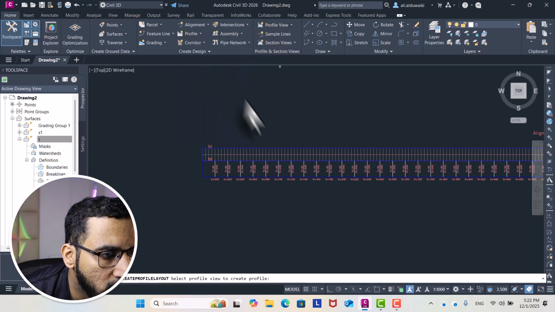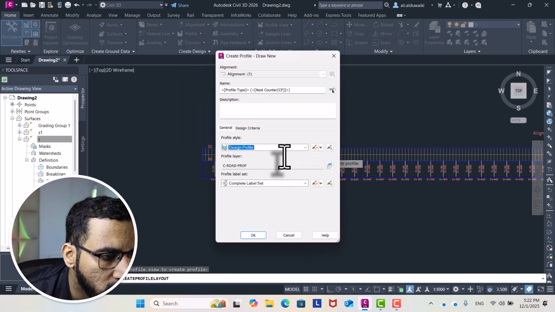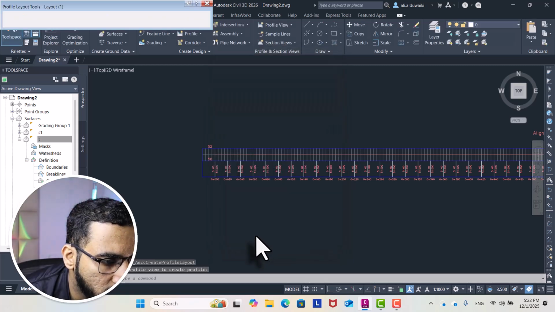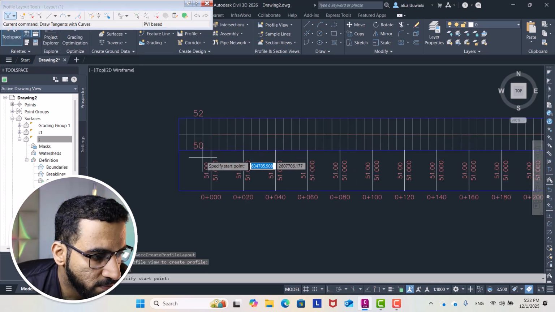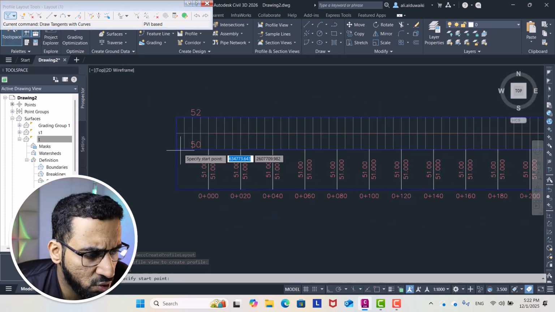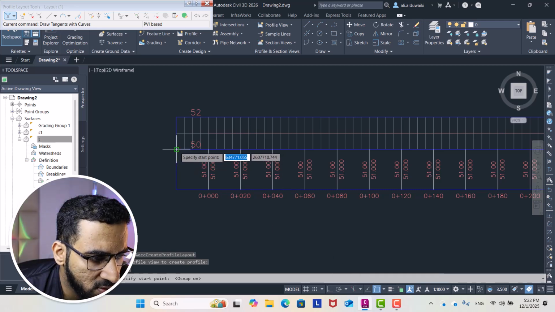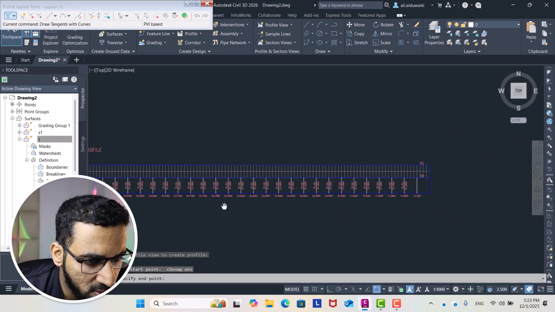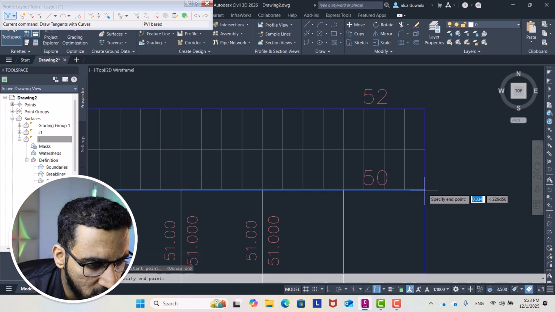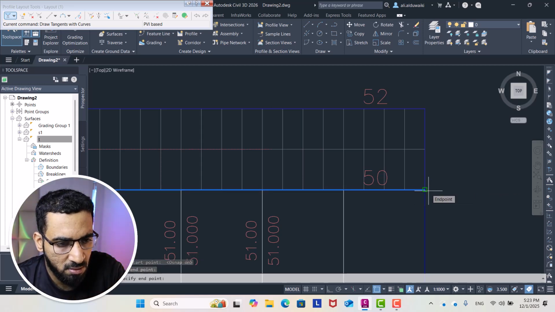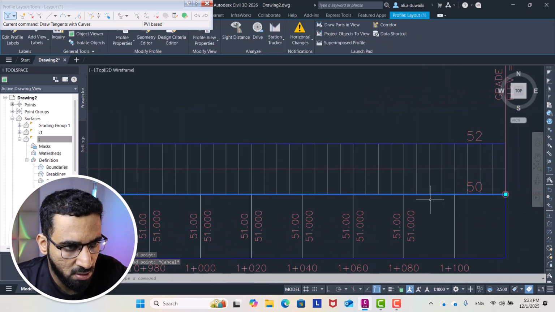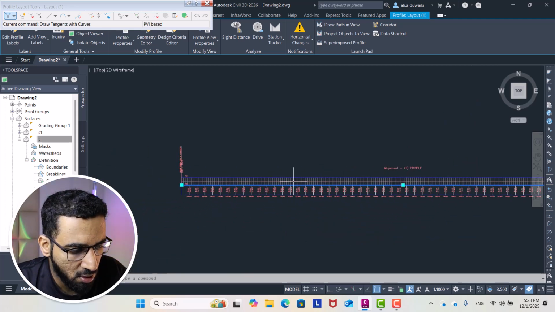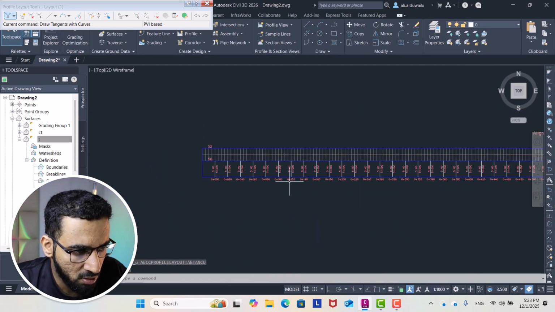Now I would like to create profile tools for this one. Alignment one, okay. I'm gonna draw it here by myself. I have two options. I could put it on the same level, so I'm gonna put it on the same level. It's fine, guys. Enter. Control Z, Control Z, Control Z, Control Z.